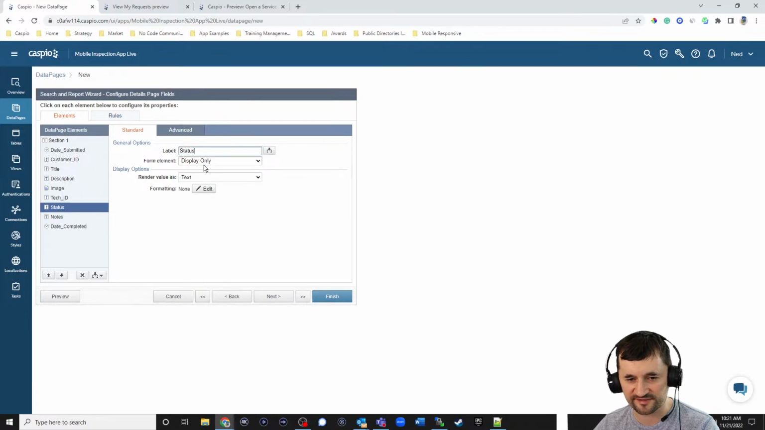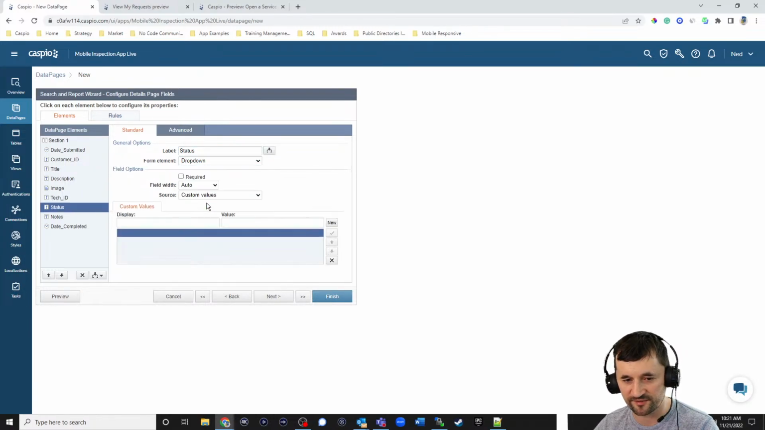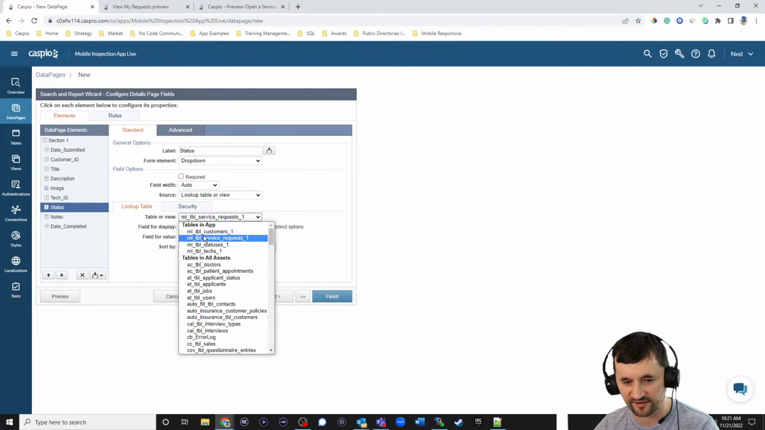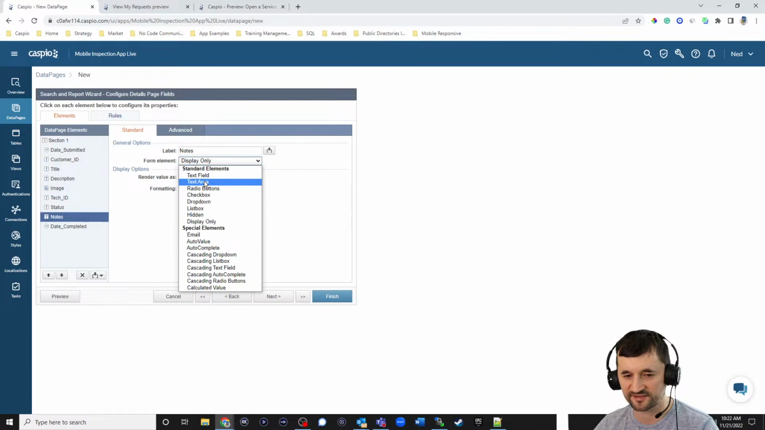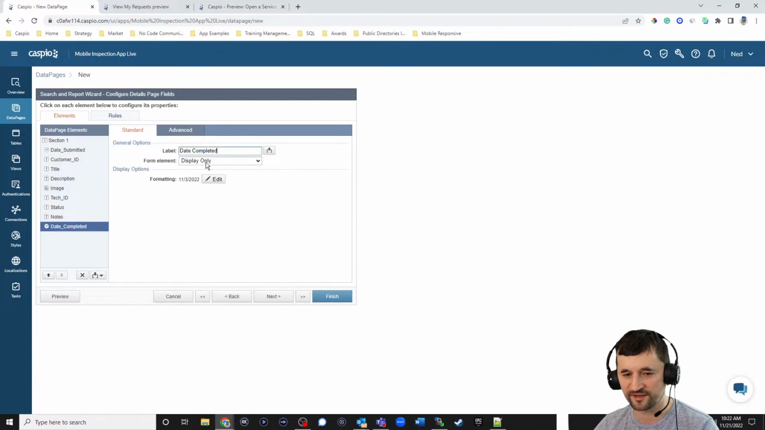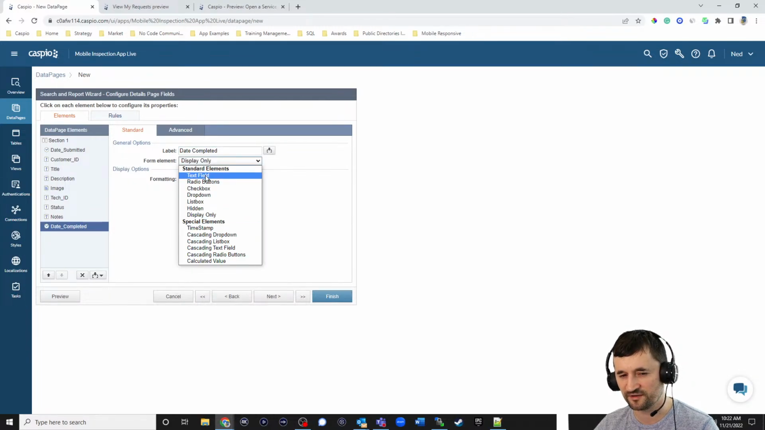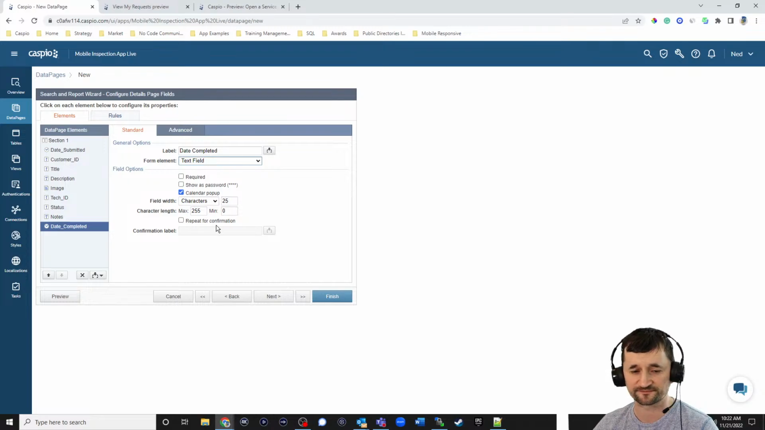Then we have status. We're going to change this into a dropdown as well. We're going to do lookup table. We have a lookup table that contains all the statuses. And we're going to just display the status in the dropdown where I can change it from new to pending or completed. We have notes. That's going to be a text area. And we have date completed. That's also going to be a, well, yeah, let's have that be a text field.